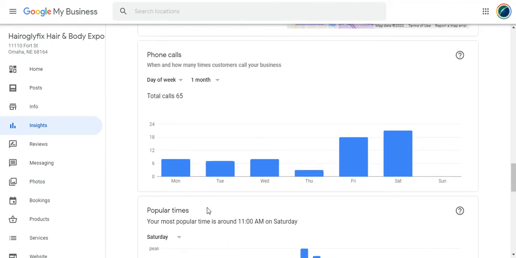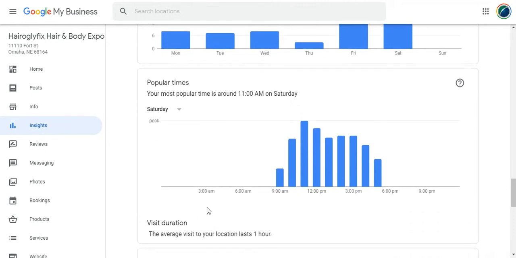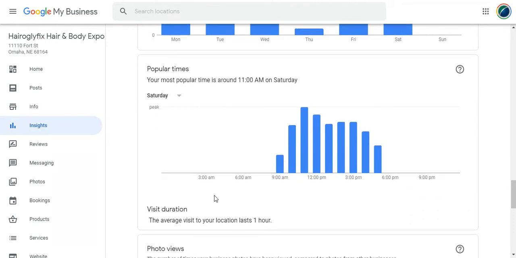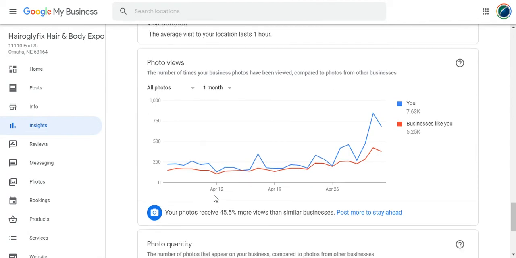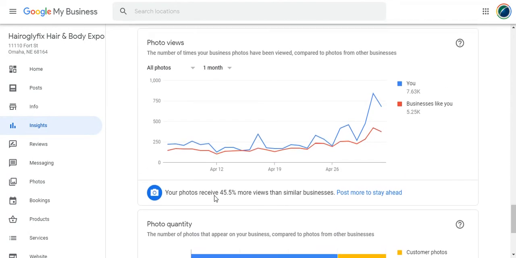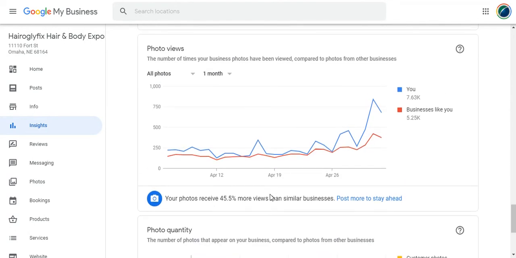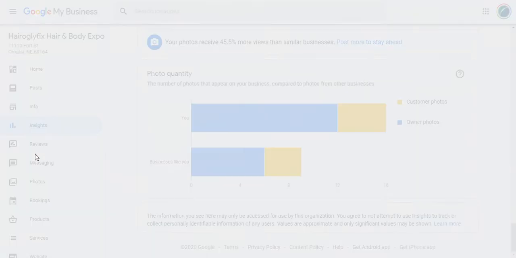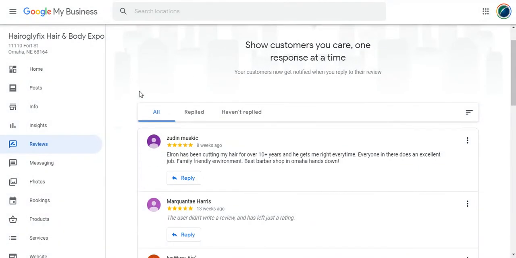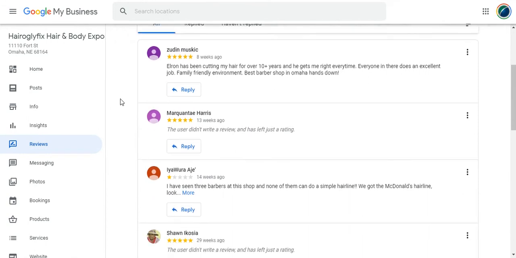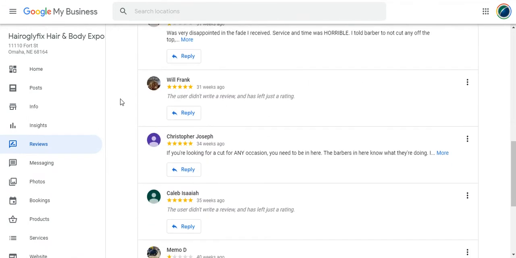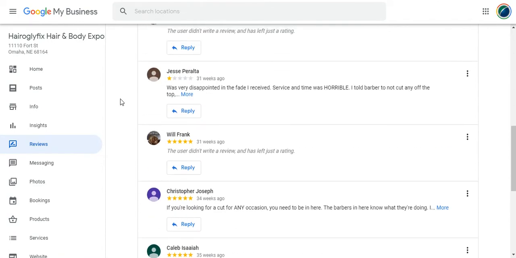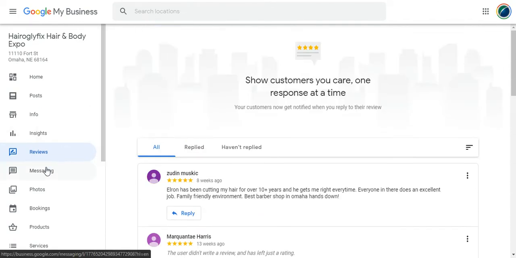So then phone calls, showing you how many times people press that button, and then they can kind of tell the popular times that people are there. I don't know exactly what goes into that, but it might just be based off the phone calls. Photo views, photo quality, or quantity, sorry. So we've got that. Reviews are right over here. With reviews, I always recommend that you reply to all of them if possible, but you'll see in there people just have their different reviews, and I think you always should, whether positive or negative, because it's just great for your brand.